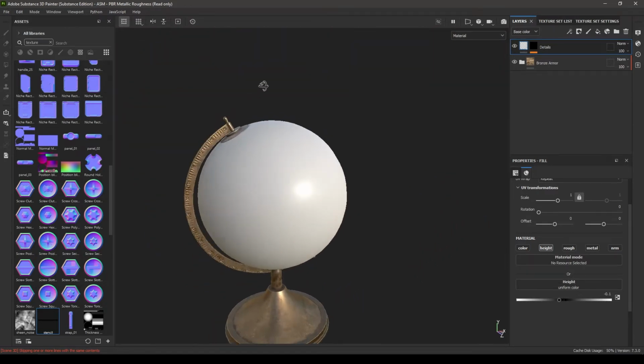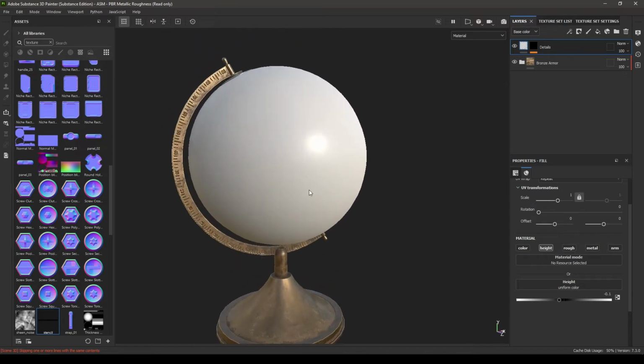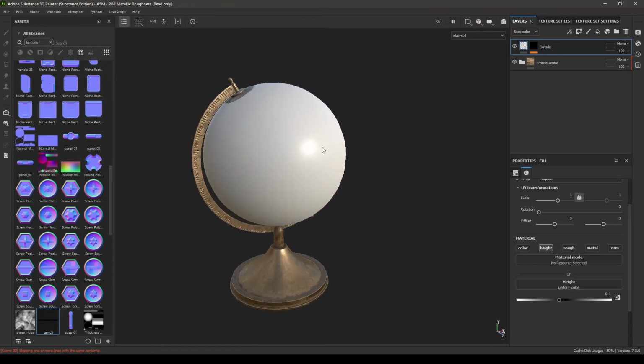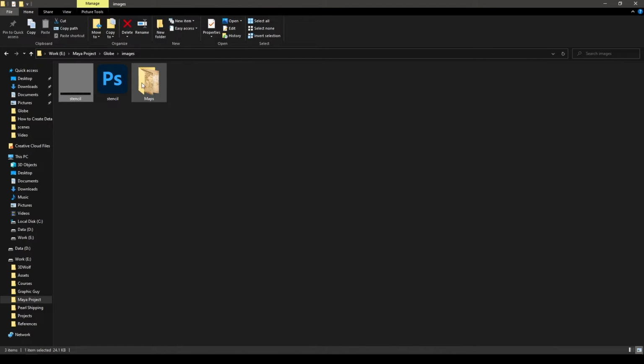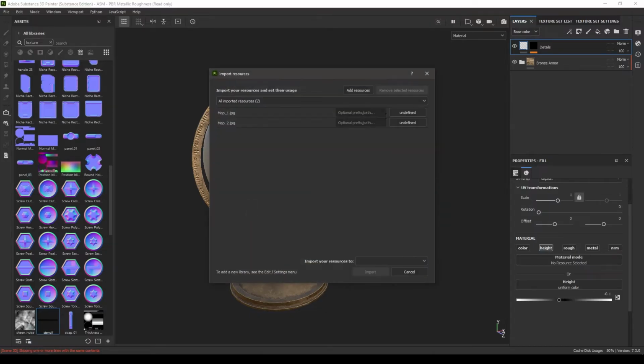So let's import the map for this globe. So again, I'm going to go in this folder and I'm using these maps. You can download these maps from the link in the description. So let's import them here and define them as texture.